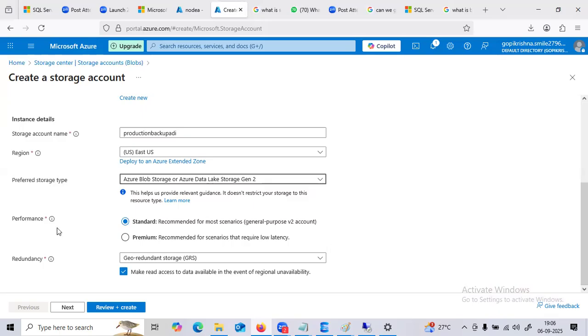So there is a performance option, standard or premium. Generally we choose standard. Why? Because if we go for premium, the cost will be high. Premium will provide somewhat better performance, that is okay, but we go for standard. The one more thing is redundancy.